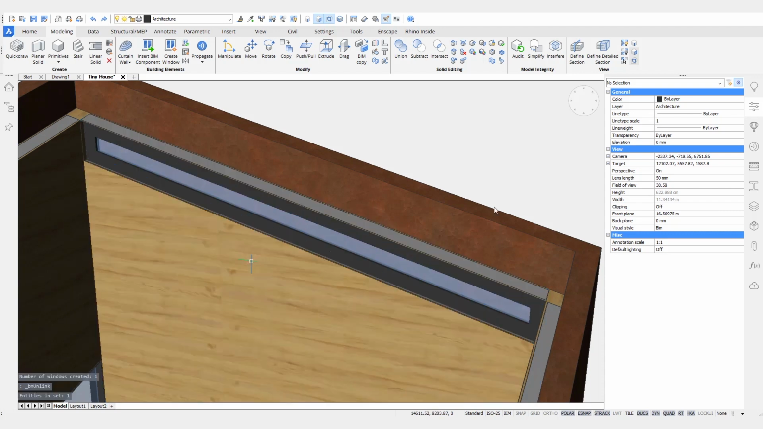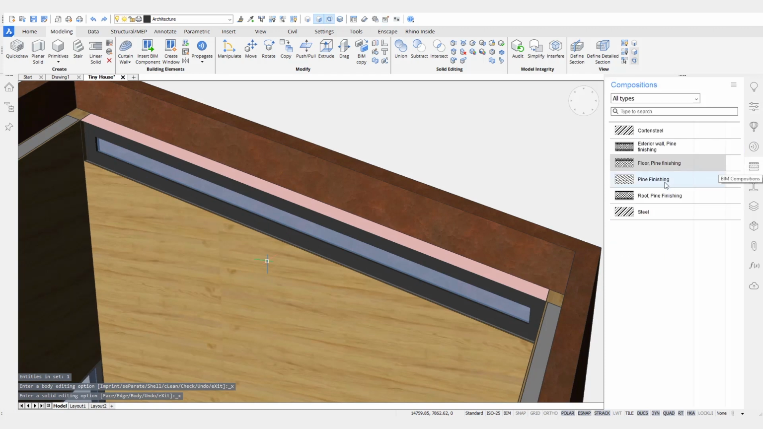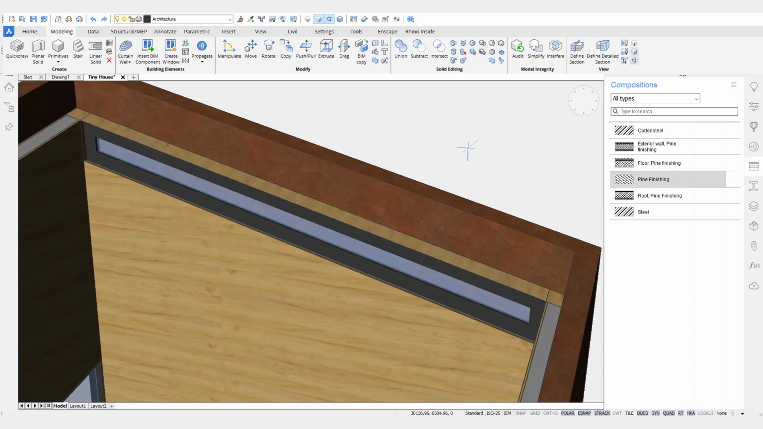Now, obviously, we won't be able to see anything through this window because we have this shell in the way. So I'll just model this hole as well.